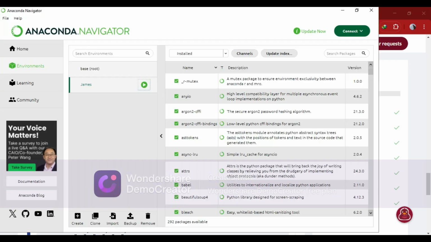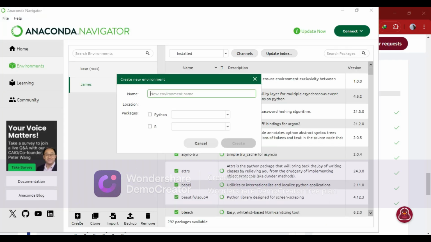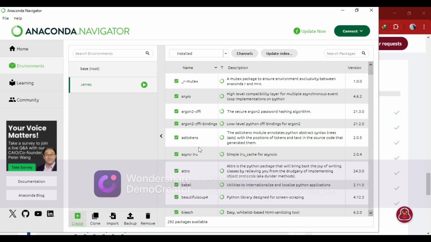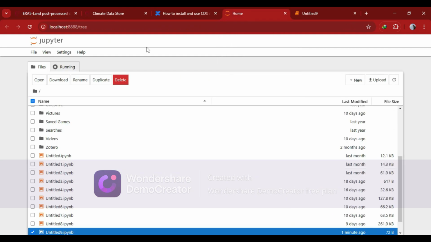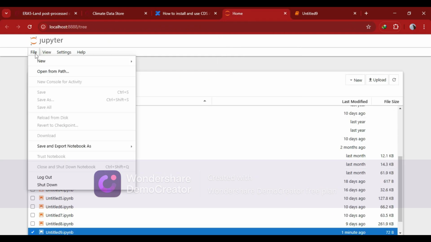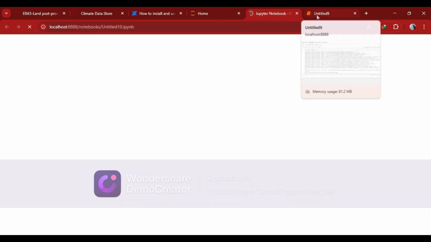So for that I use Anaconda, and I have set up an environment. You have to create your own environment so that it doesn't save in the base root. It should be in your own environment. So from here I have to right-click and then go for the Jupyter notebook. Once the Jupyter notebook is on, I have to go to File, then New, and then Jupyter notebook. So it will open like a localhost.